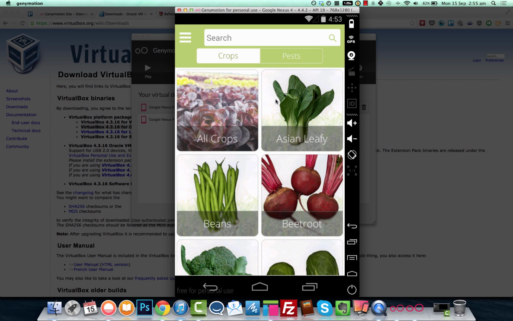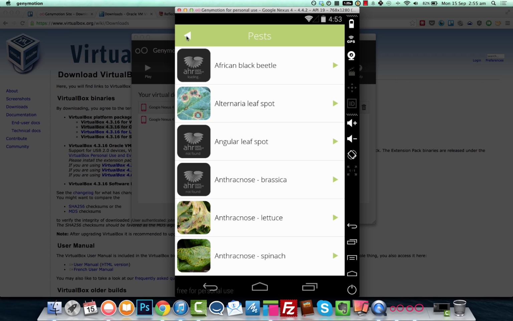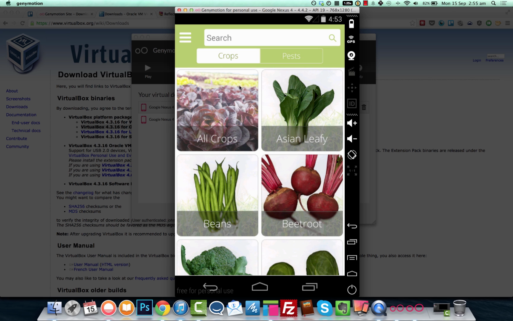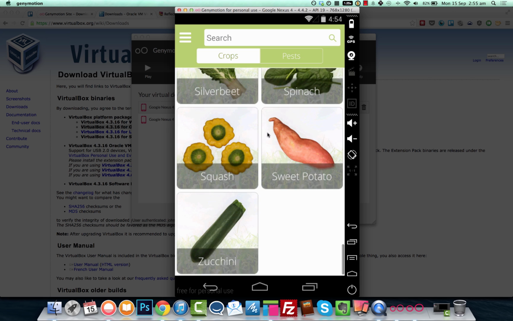And again, the personal version of this is free, so you really have to give a shout out and a big thank you to Genymotion for making this sort of thing available, especially how polished it is. I mean, it is super fast, the emulator. Go and give it a shot yourself and let us know what you think.